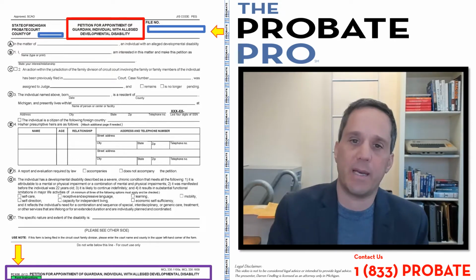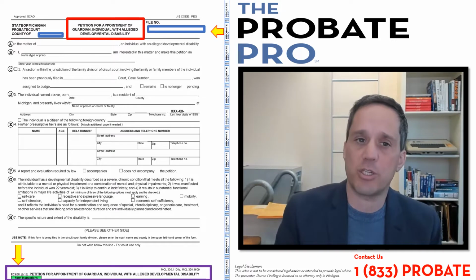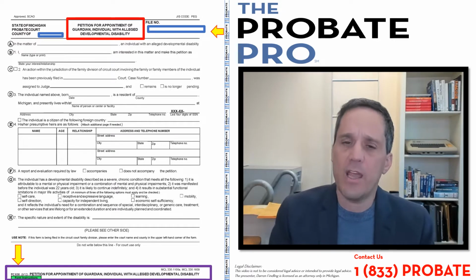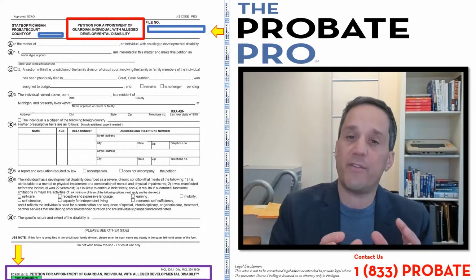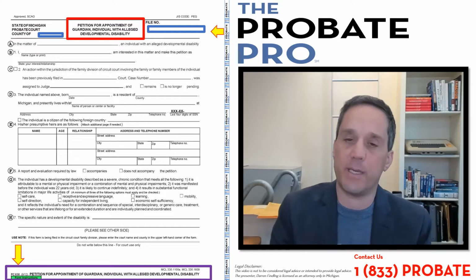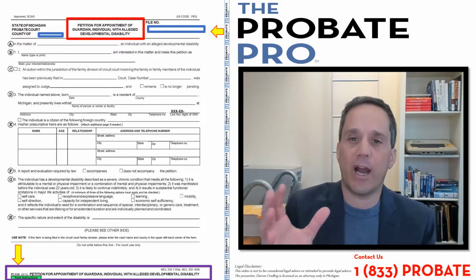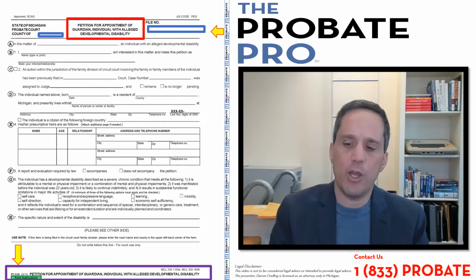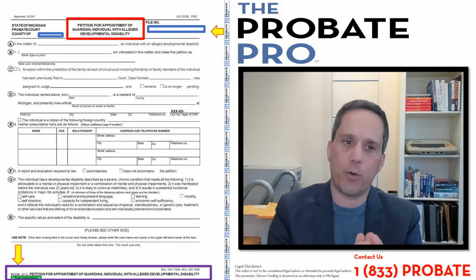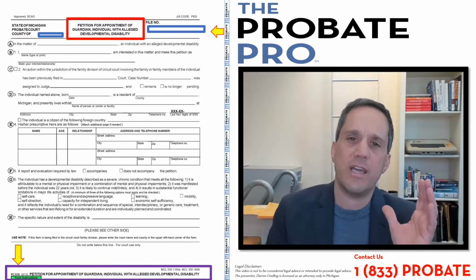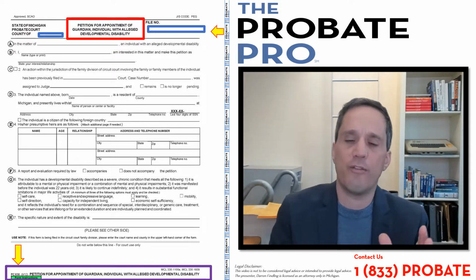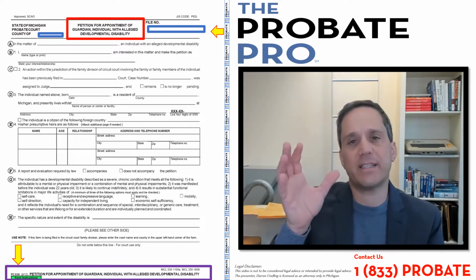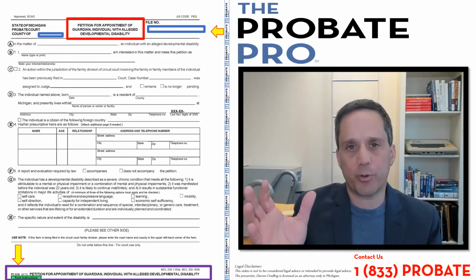It's readily obtainable. We'd be happy to give it to you free of charge if you contact our office. This form is used in a very particular context, and it shouldn't be confused with a guardianship petition that is used within the probate proceeding. So remember, this is specifically for a person with an alleged developmental disability versus somebody that is in need of guardianship under the probate code.